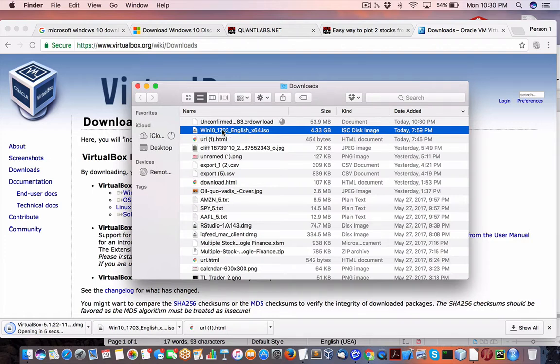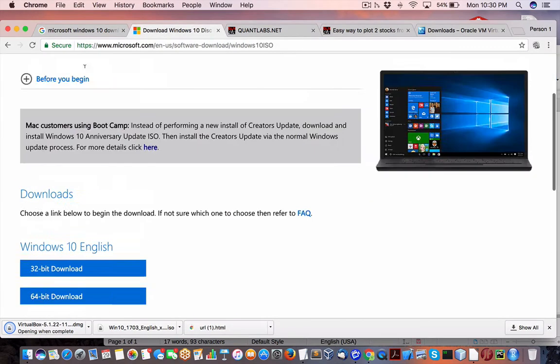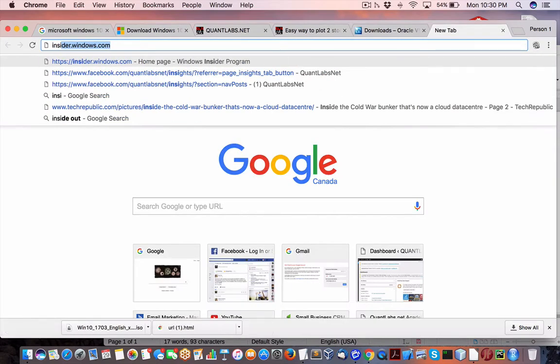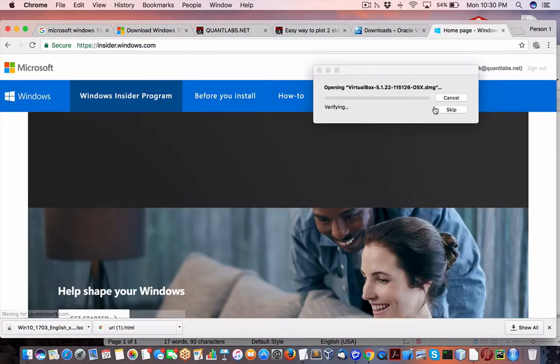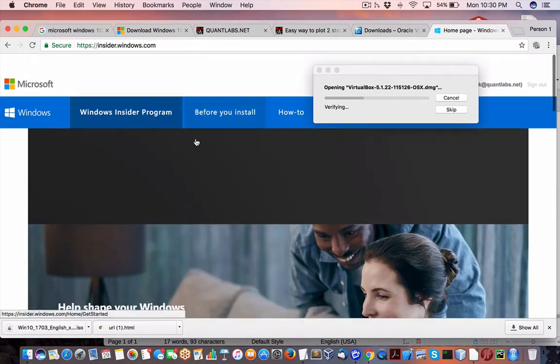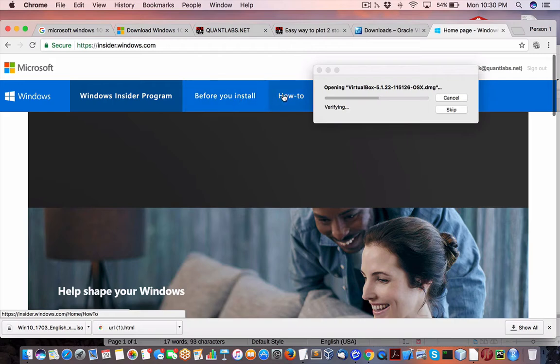Now, again, I don't know if this will have a valid key or need a valid key for Windows. But it's Windows 10, so we'll find out. And just as a hint, you get that through this program called insiderwindows.com. Supposedly you can get your Windows through this before you install. I'll put up a link on how to do that.